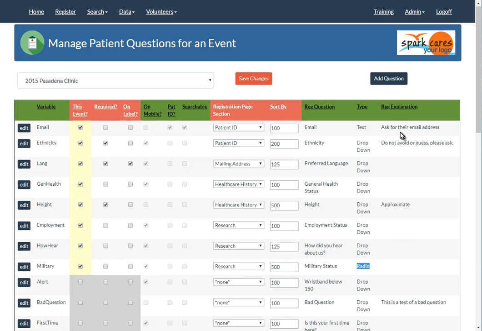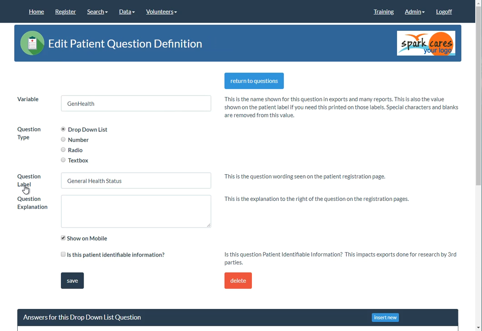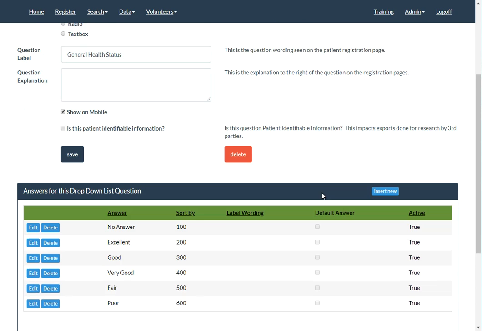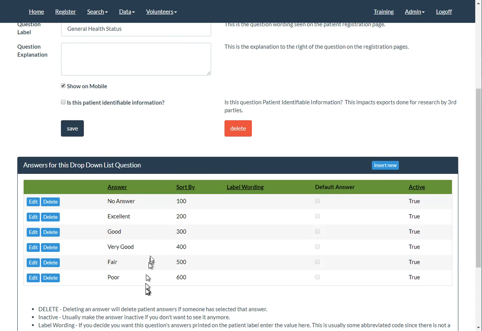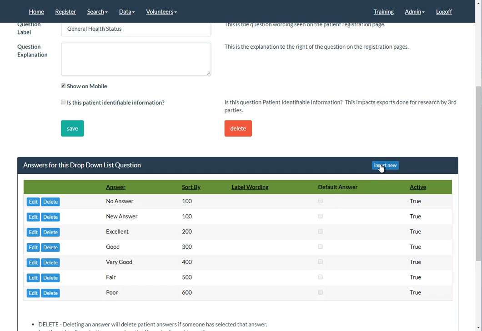And then the registration explanation. This is also next to the question so that you can see a little more information on what the question is. Now, if you need to edit the question, let's edit general health. You just click on edit, and you can change any of the values that we just talked about. Show is this patient information, patient identifiable information. And then you can see where you've defined the drop-down list. So you can insert a new one.